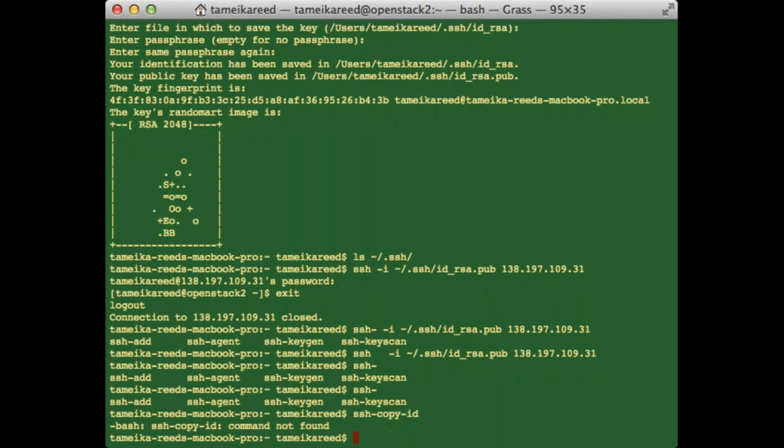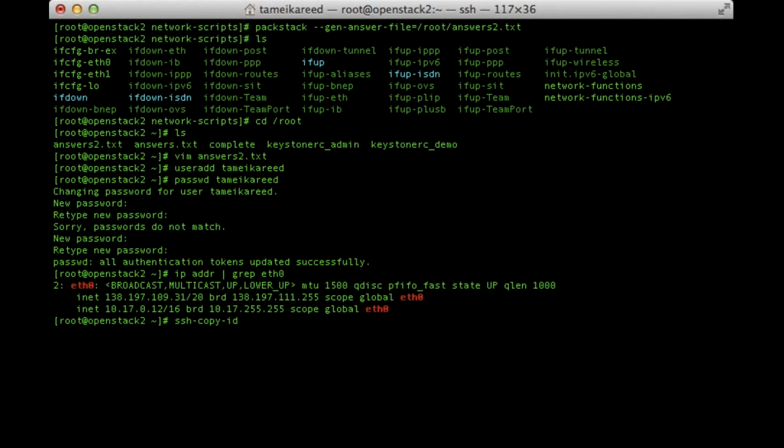Can I just type that? Yeah, not there. So we can't do that. Let's see. ssh-copy-id. Yeah, see, it's there on my other box. See, it's there, but it's not there on the Mac. That makes it even harder. All right, yeah.